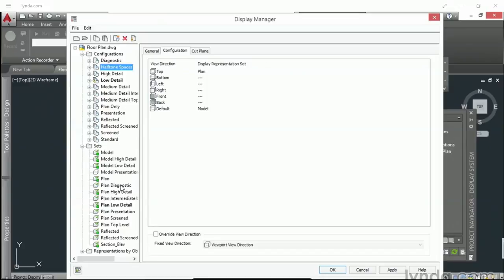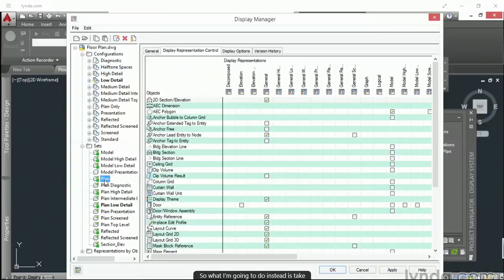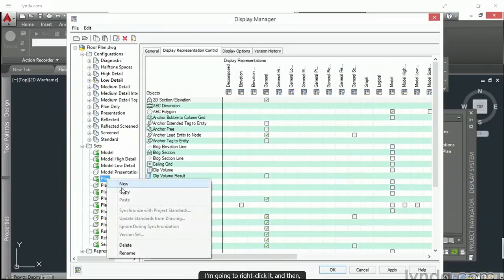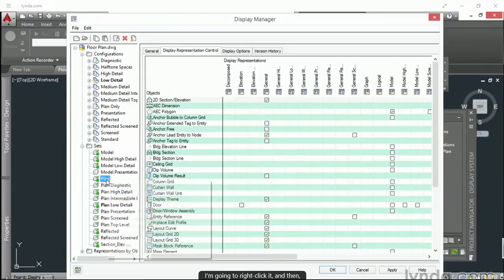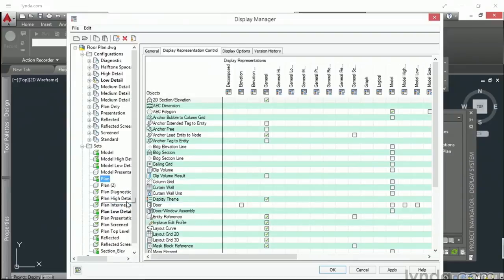Now, I don't want to create it completely from scratch because that would be too much work. So what I'm going to do instead is take the plan view that they've already assigned to my halftone spaces. I'm going to right-click it and choose Copy. Then I'm going to right-click again and choose Paste, and it will create Plan 2.